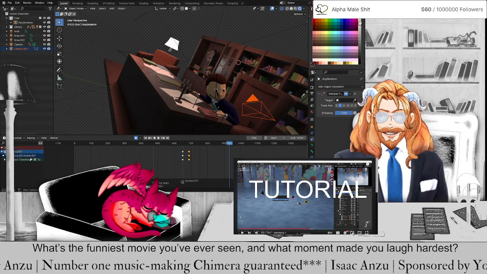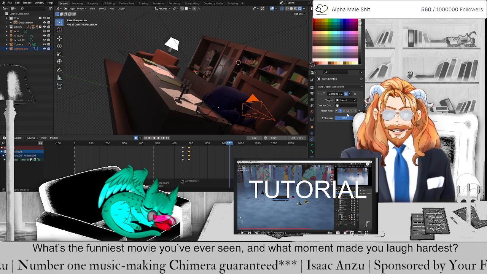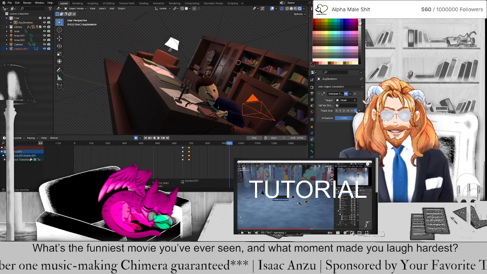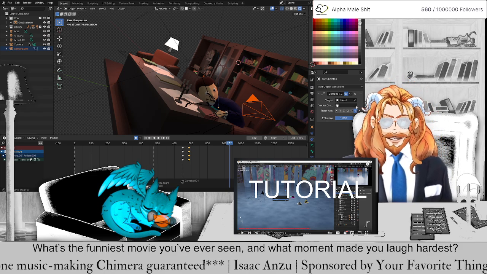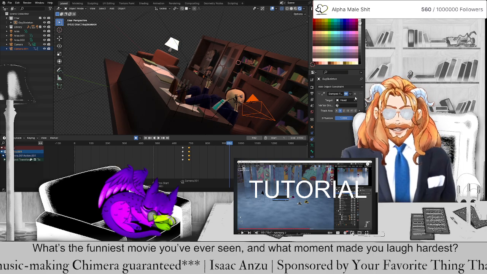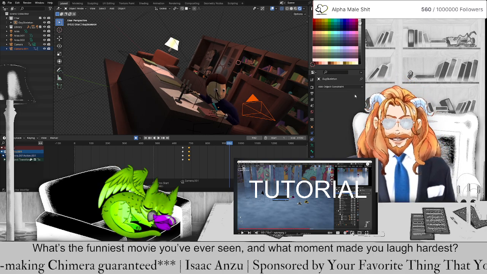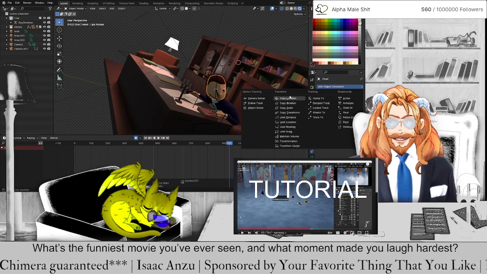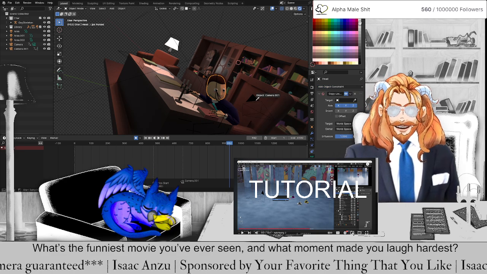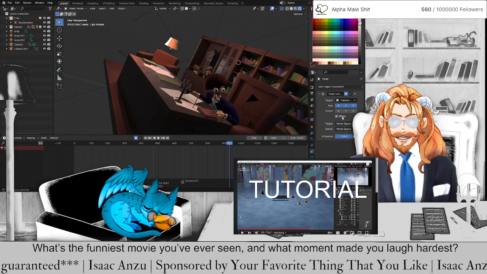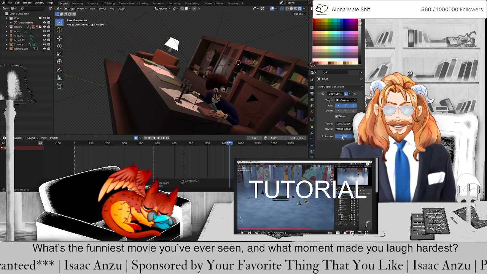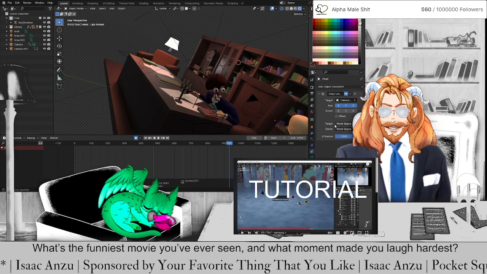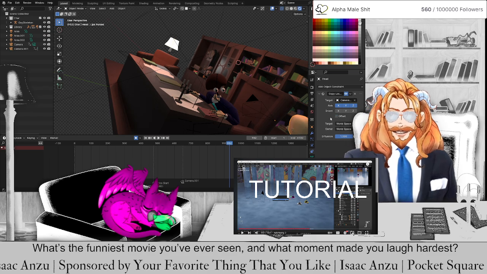Okay, so I'm doing this way wrong. I see. I need to select the head, add an object constraint, a copy location to the camera. Is that right?